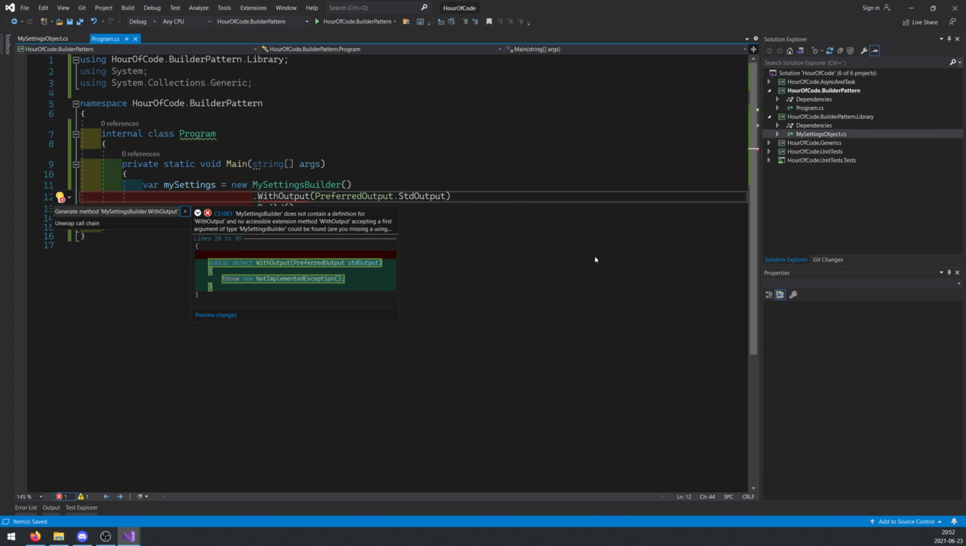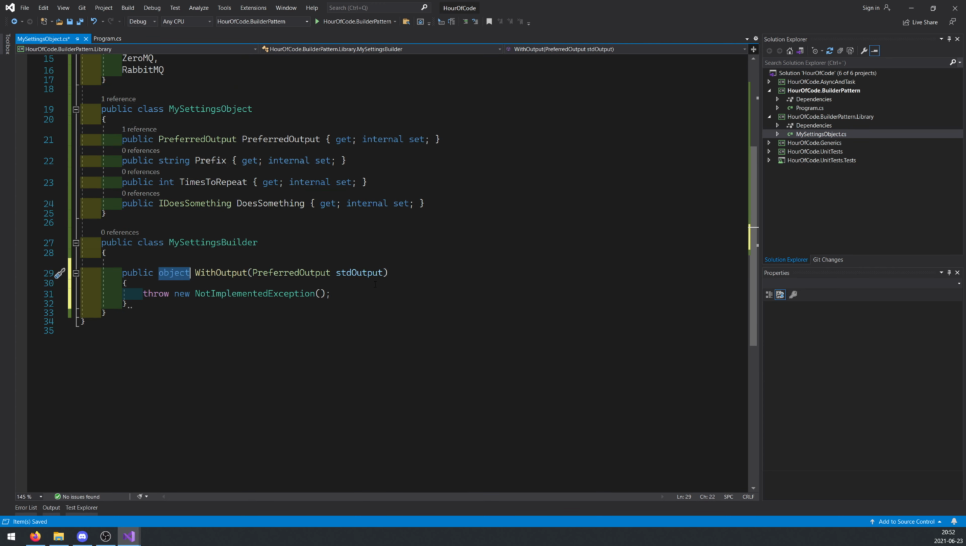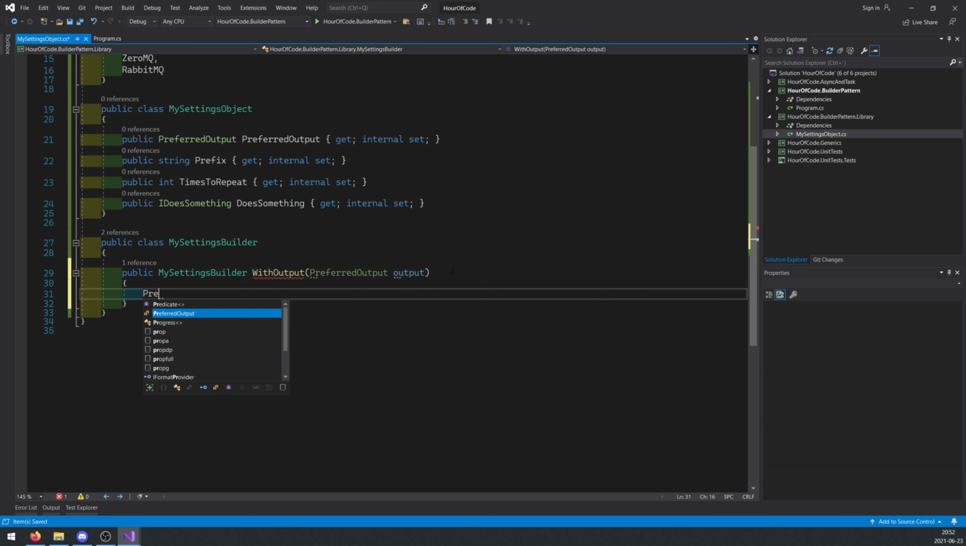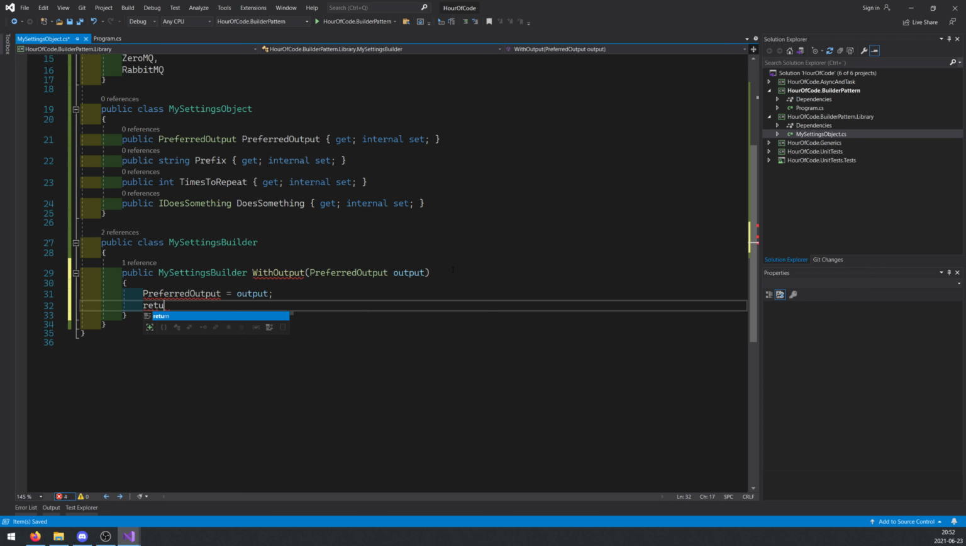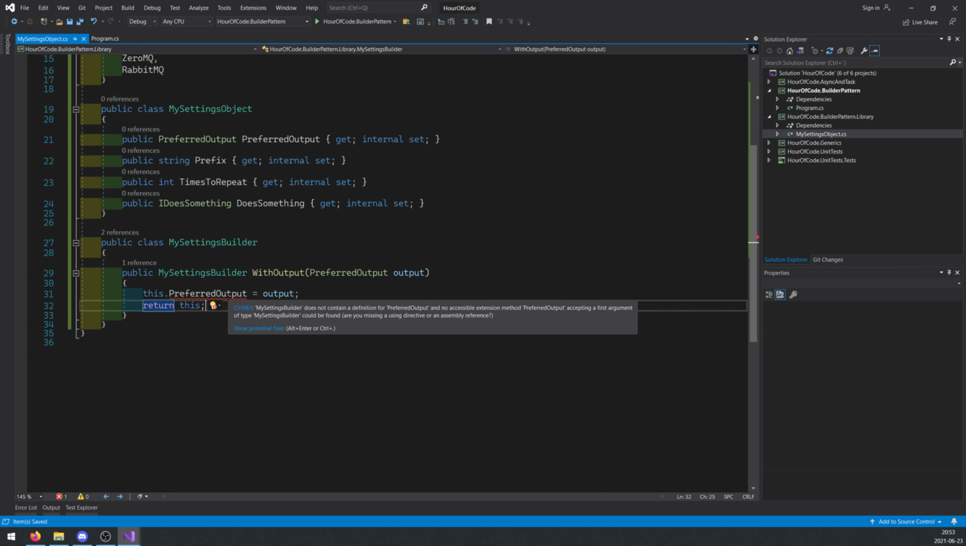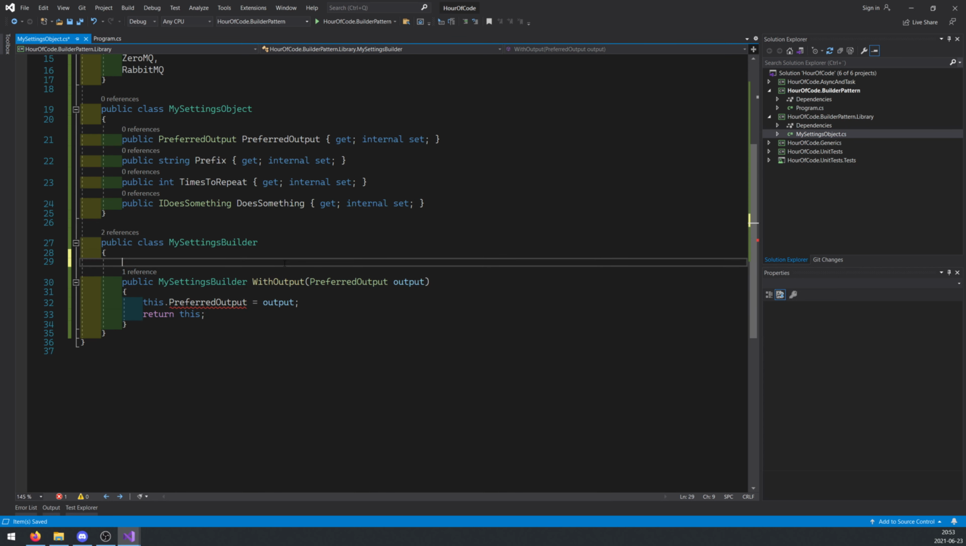So we can implement this method, right? We'll just generate that method, and we'll say public MySettingsBuilder. All these With methods will just return the object itself. They will take in something, and they will say preferredOutput equals output, and then return this. It's a type. Oh, right, because it conflicts. We have to do this.preferredOutput. Oh, hang on. I'm being silly. Of course. Sorry, my bad.